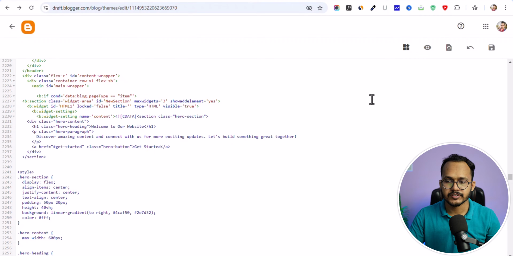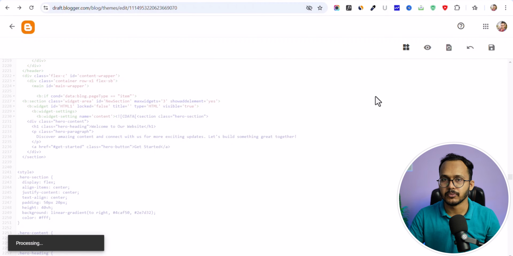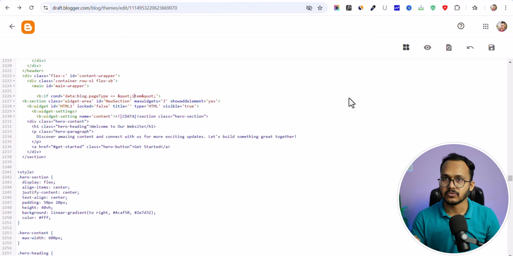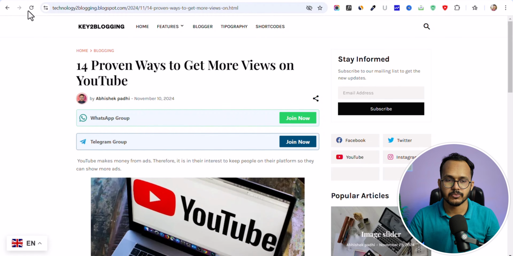Now this section will only show to the post page, or you can apply this if condition to individual widgets as well, so that all the widgets won't be affected, and it will only affect particular widgets. So I have added it to the whole section. So let me go to the post page, and let me refresh it.